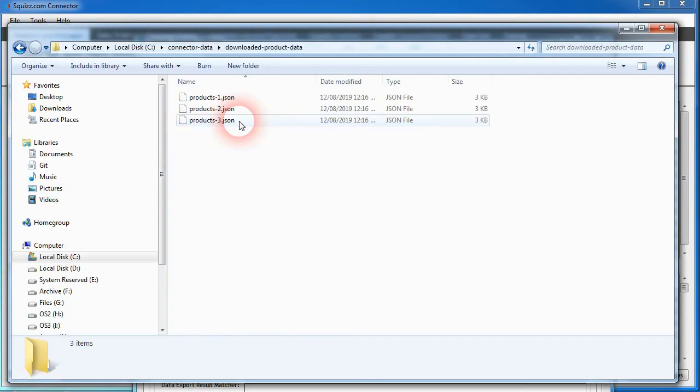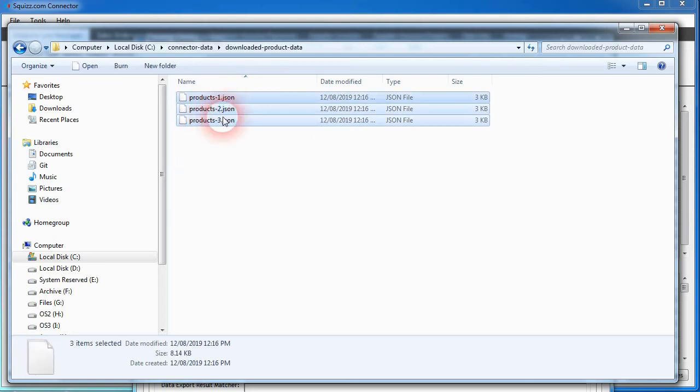Now, it's important to note that when a data export runs, as it's configured, it will delete all the files out of its directory that start with the same file name. So if I run the products data export again, all these files would get wiped, and then it would start writing those files back to the directory again.